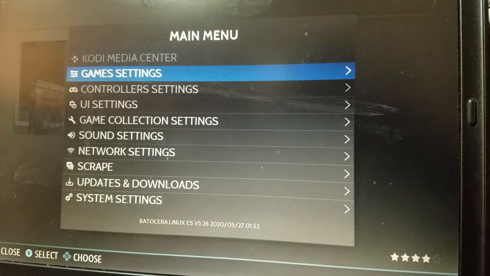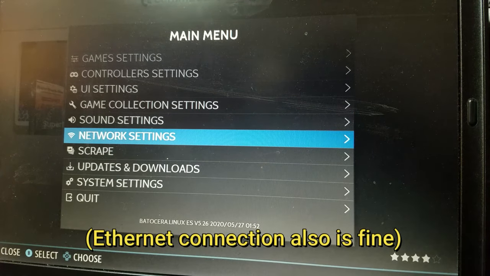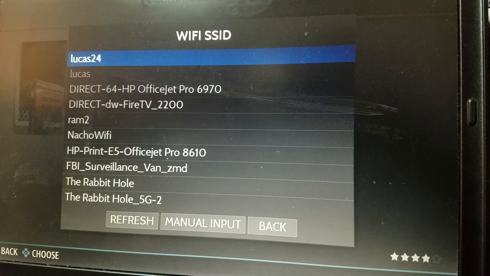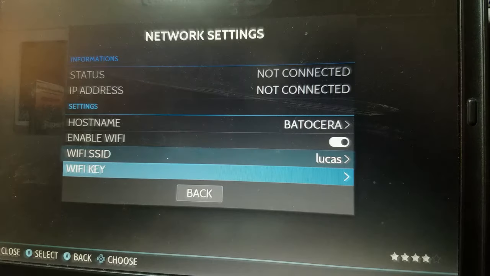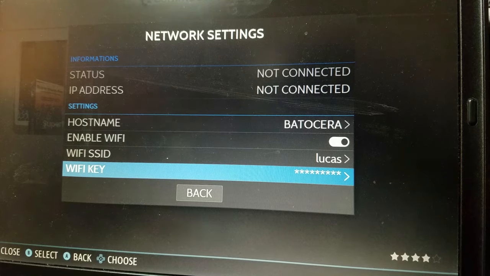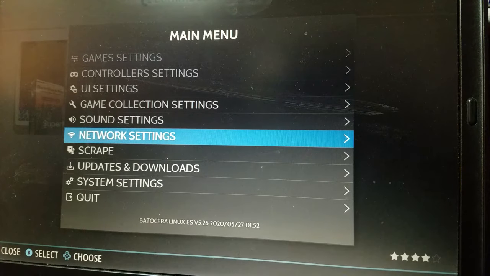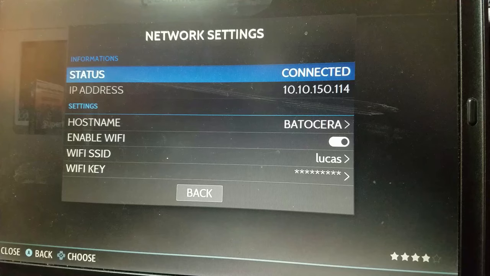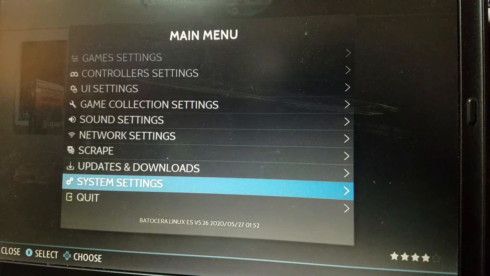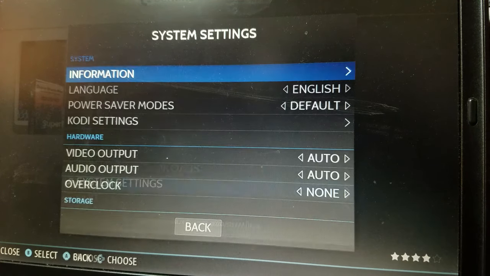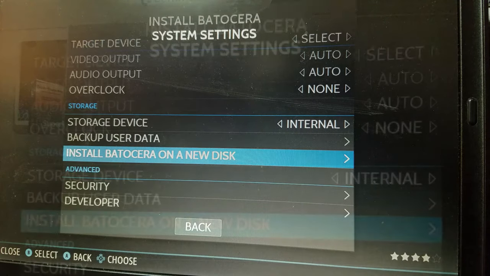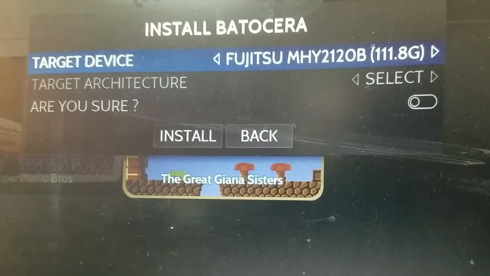All right, so now hit start on your controller, move down to the network settings, and enable Wi-Fi if it's not already enabled, and select your SSID. Once you do that, enter your Wi-Fi key, and then hit back on the controller to go back, and you'll see Wi-Fi enabled, and if you go back in, you'll see your IP address. That means you're connected. At this point, we'll move down to the system settings, and from here, scroll down towards the bottom until you see install Batocera on a new disk. Press A, and then select your target.